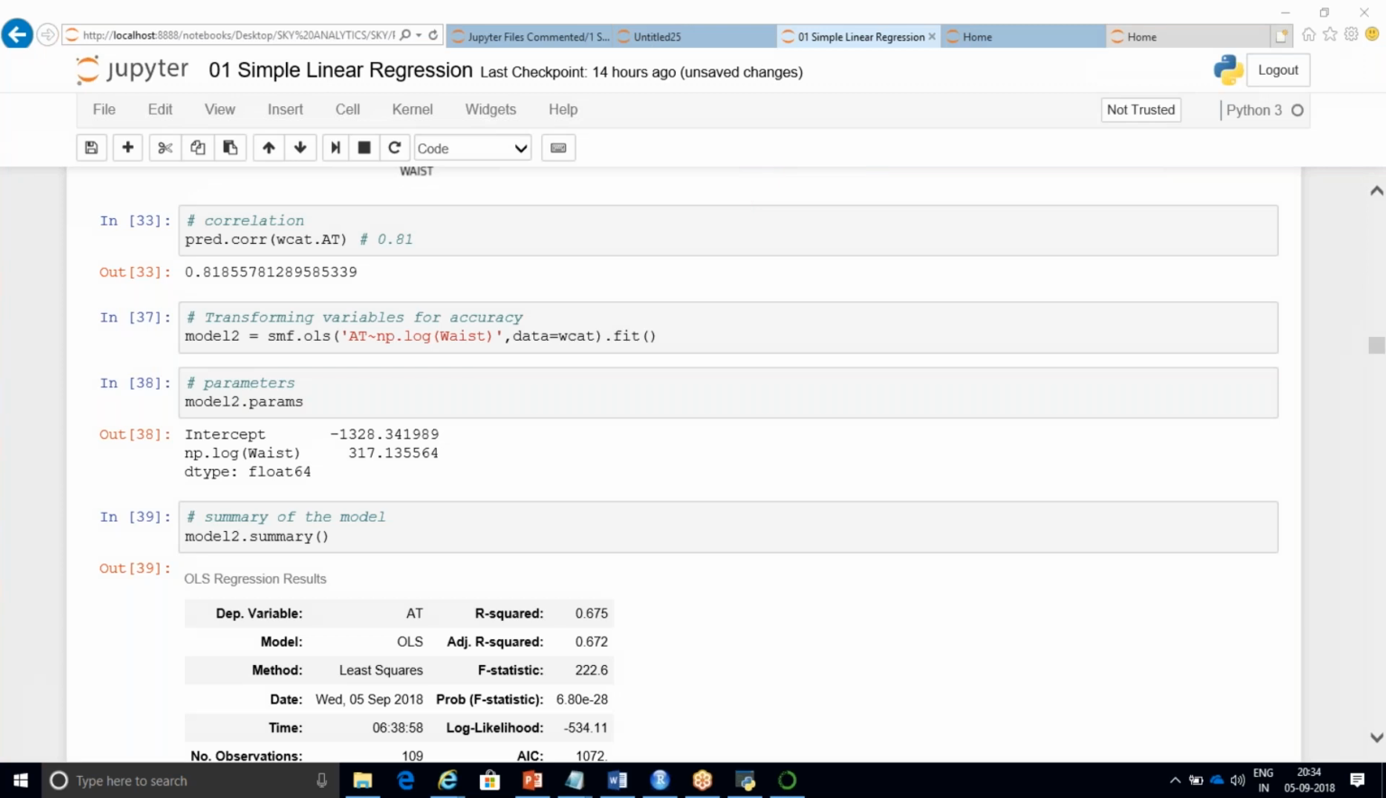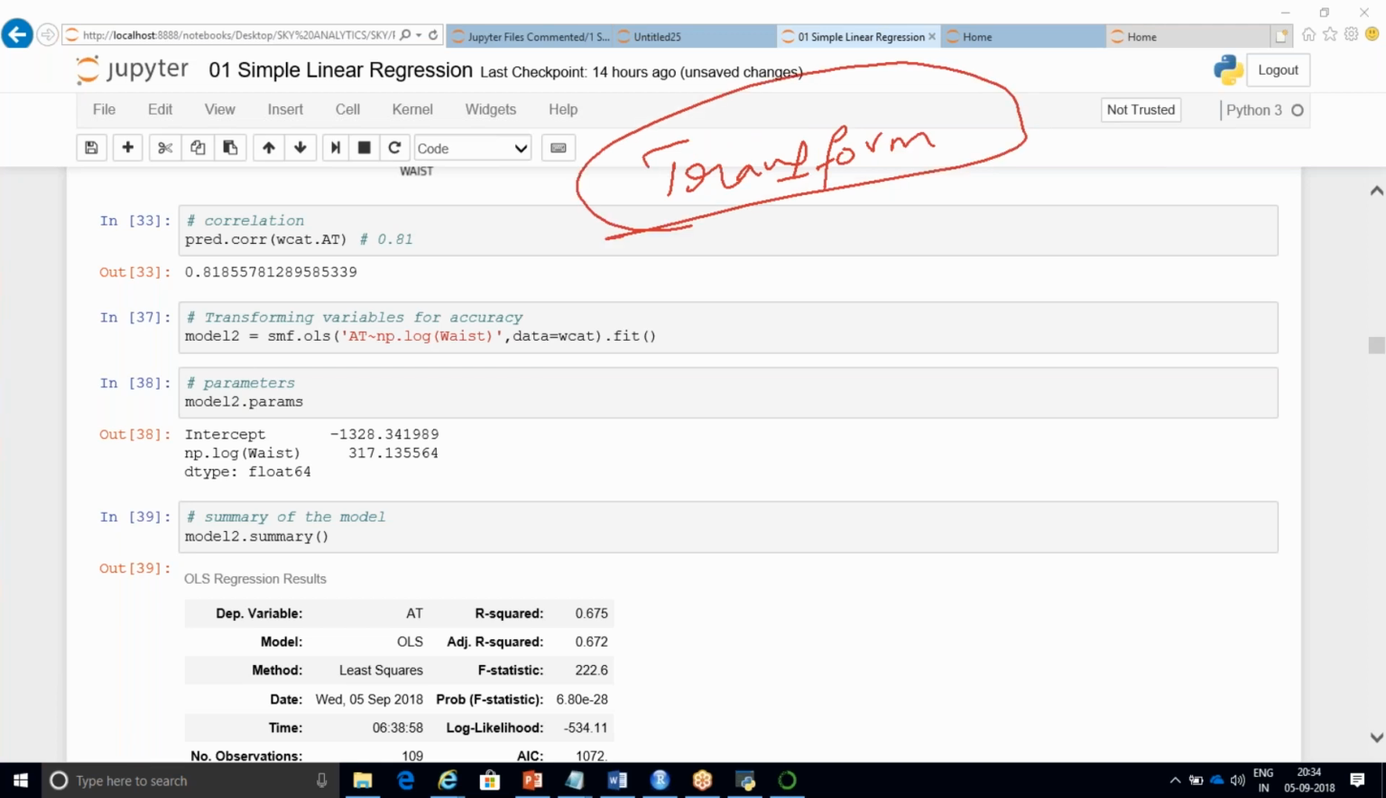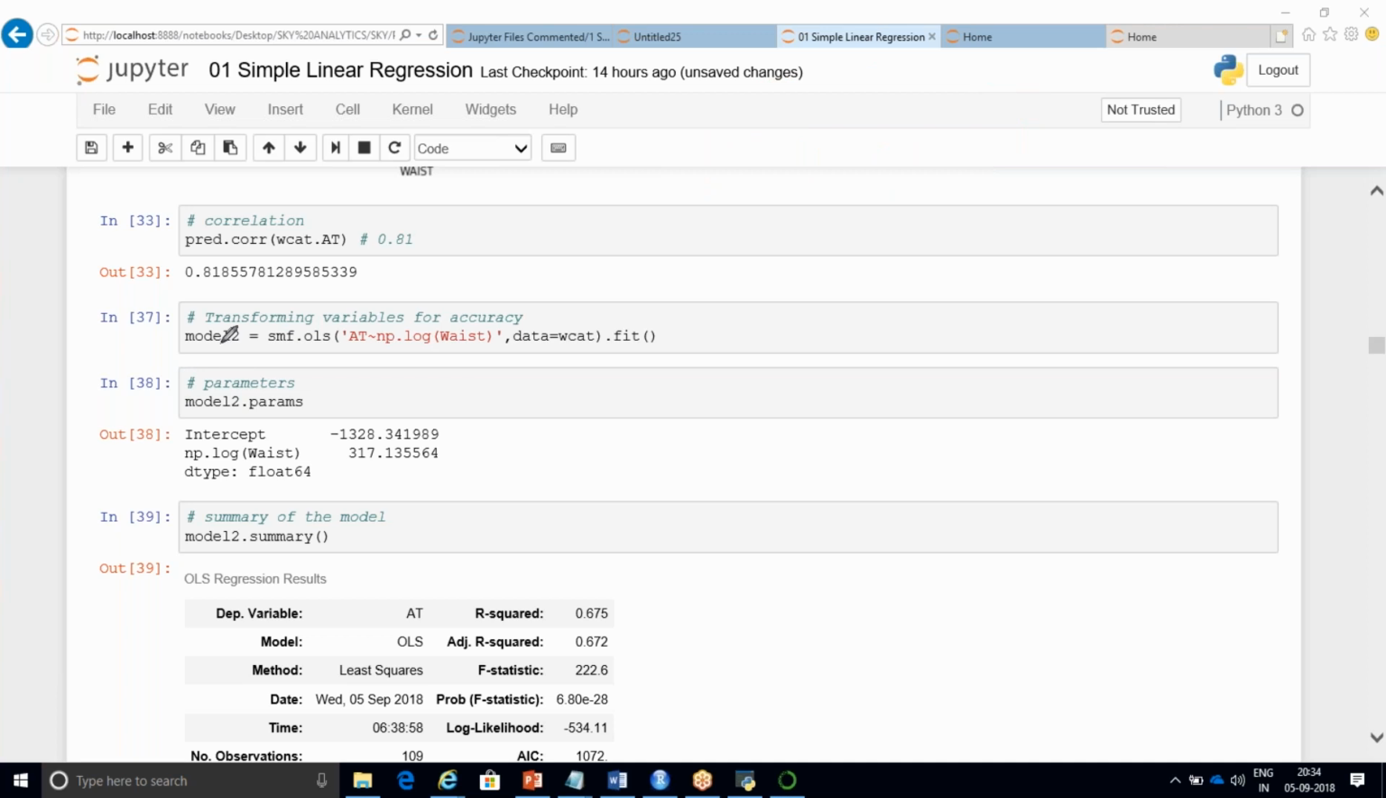Now I want to do transformation. Instead of getting 67%, I should increase it to 70% or 75%, whatever it is. So first I'll show you the log transformation. For log transformation, if you directly use log of x, it will not work because log is a function under the numpy library. So here I've written np.log of waste.